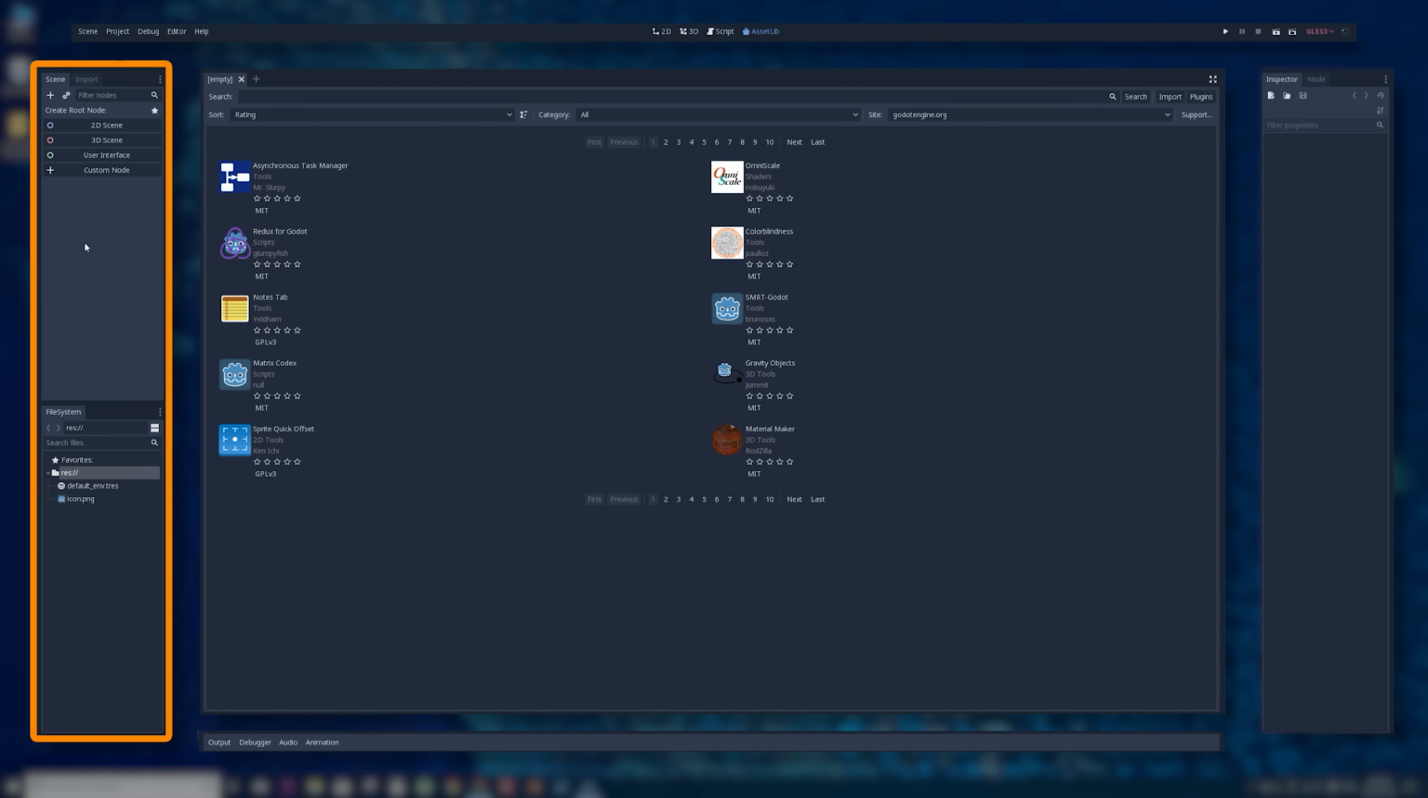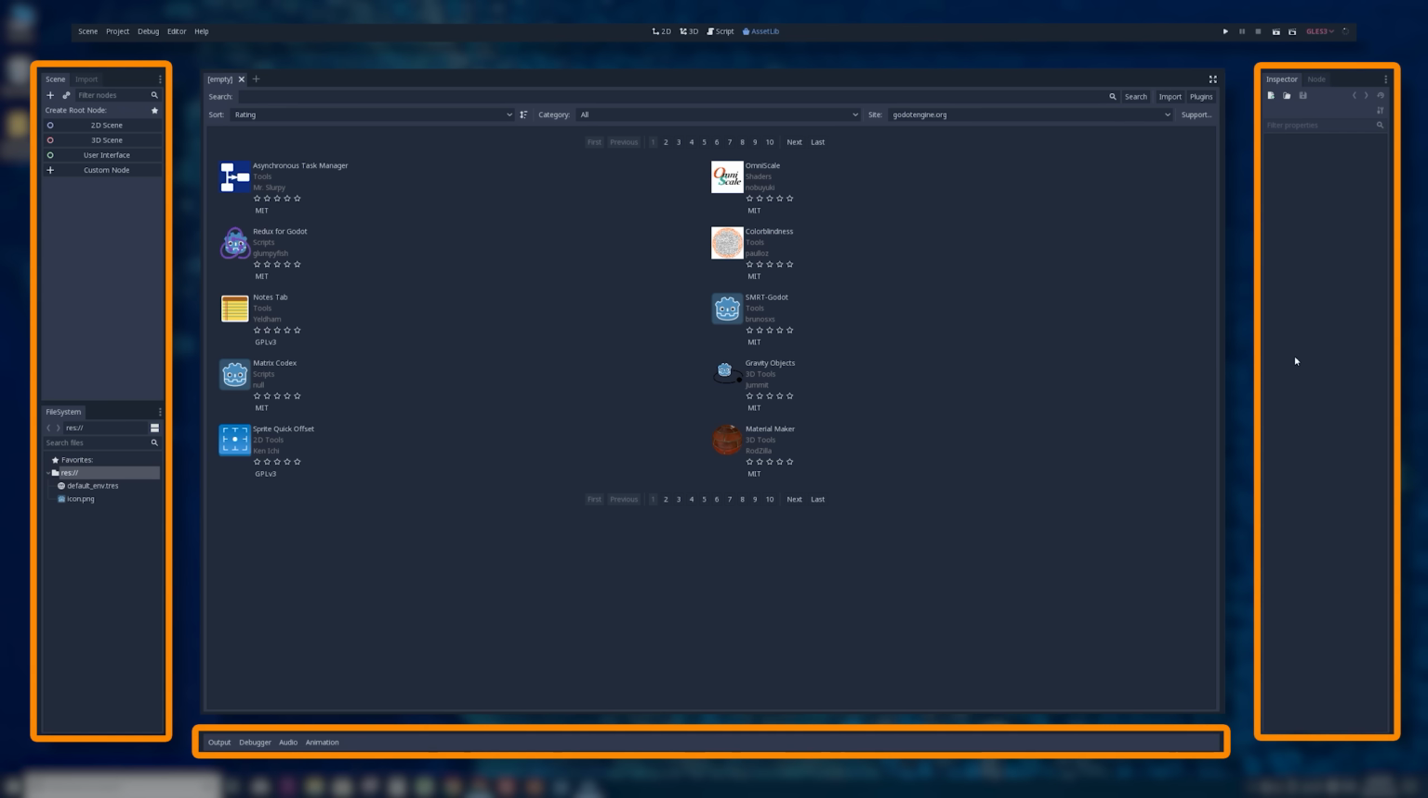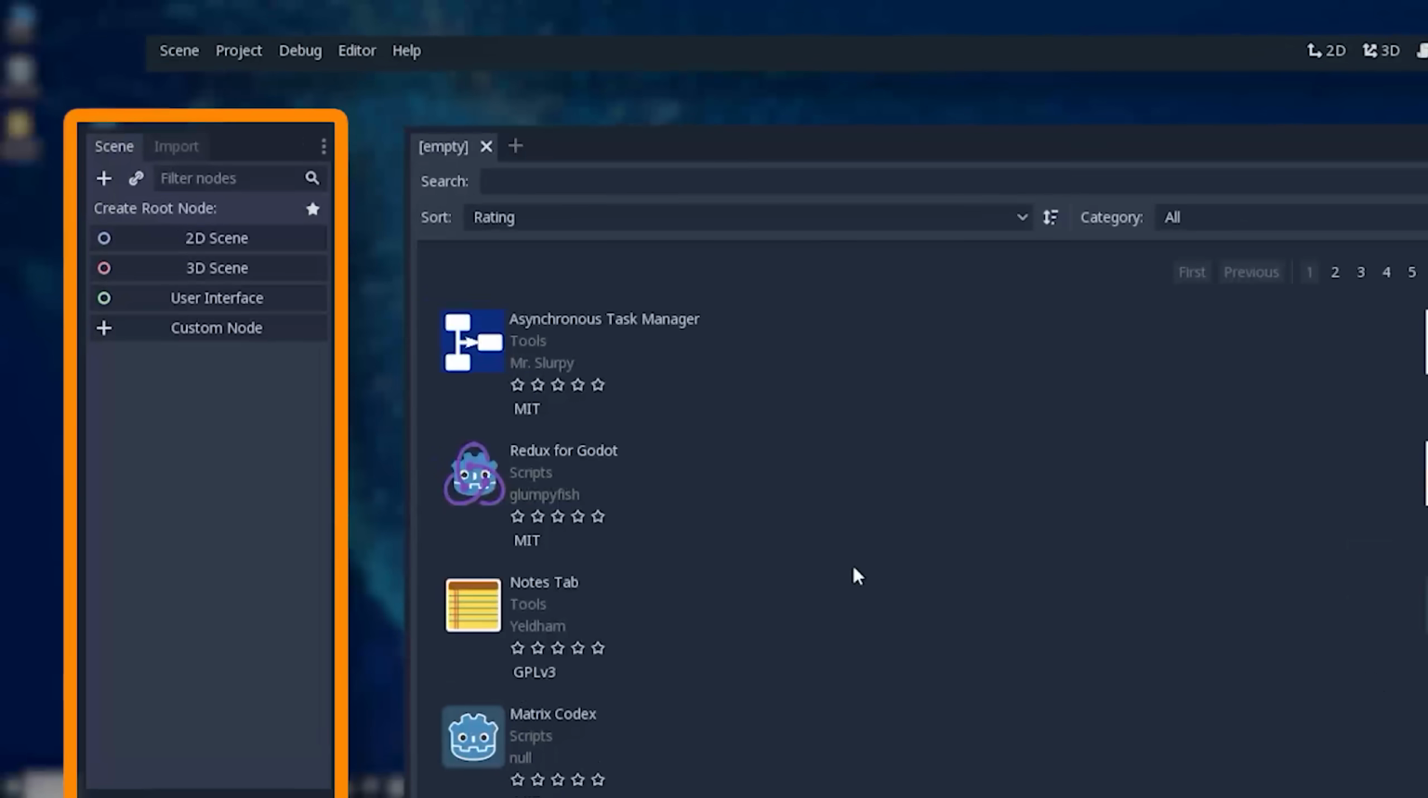On the left, on the bottom, and on the right are panels. They're called docks in Godot, and on the left-hand side at the top is a dock called scene. This is probably the most important panel or dock in Godot. This is where you create what are called nodes that are the building blocks of your scene.